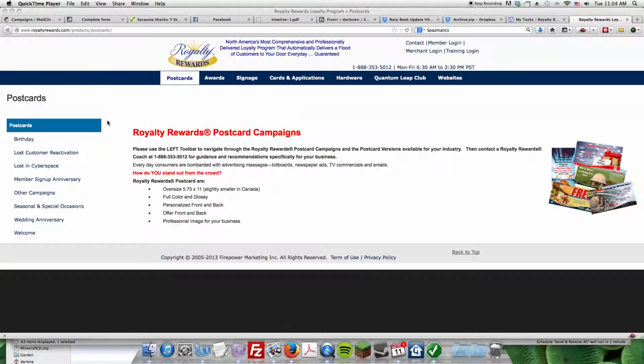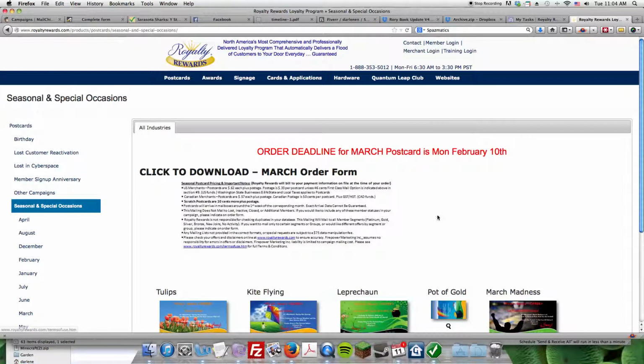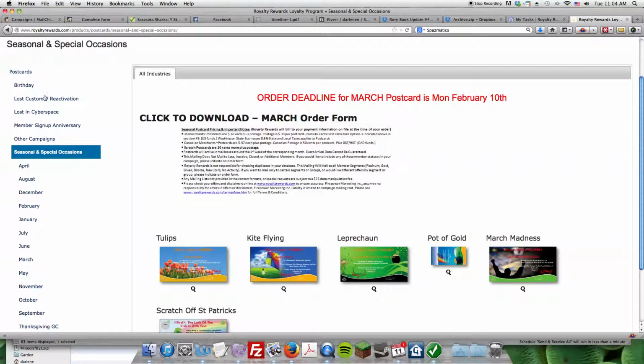We are on the Royalty Rewards site. We have this back end area where merchants that are part of the program can log in and they can see all the different postcards that they can order. Most of the time, they're going to do seasonal and special occasion orders. The other ones are kind of set into play when they join the program and they run automatically unless they decide later that they want to add something. But these seasonal and special occasion ones are the monthly postcards.